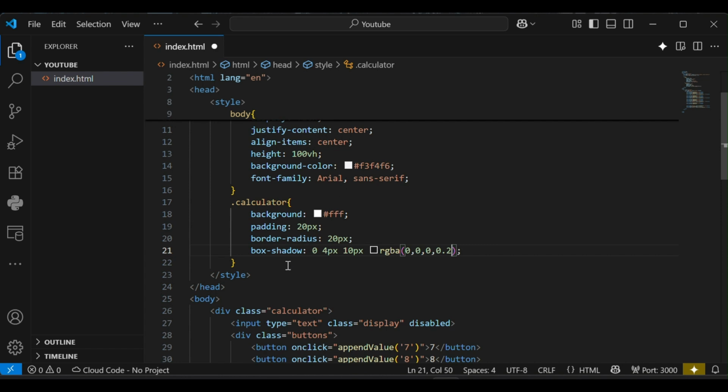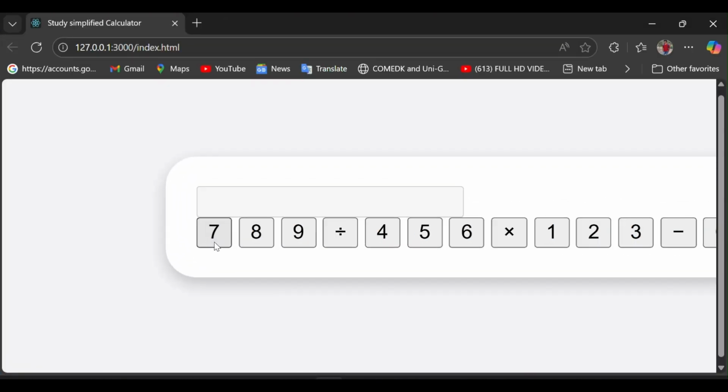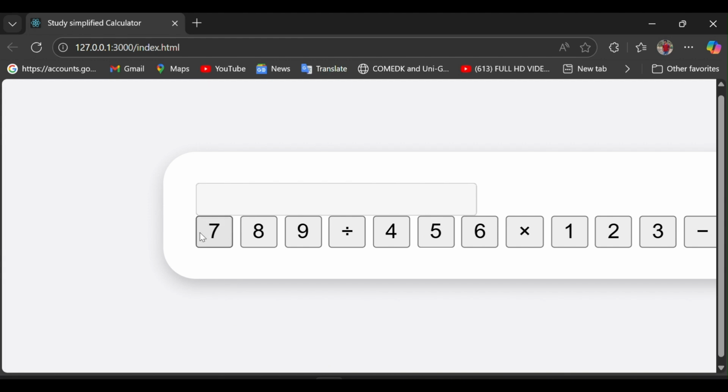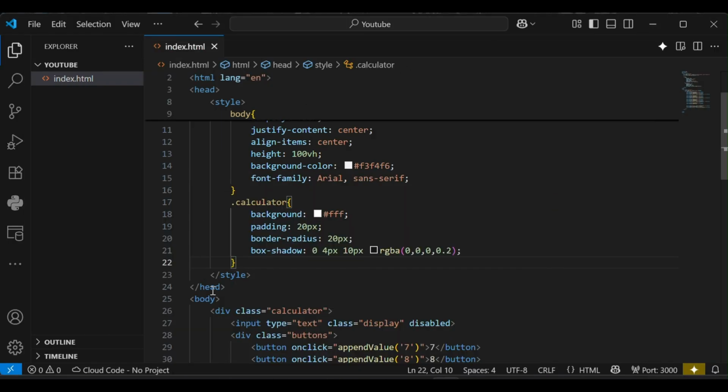So what it does basically, let me open and show you guys. Whenever you click on this, see, the color is changing. This happens with this one, and in the calculator I have given the background color white.